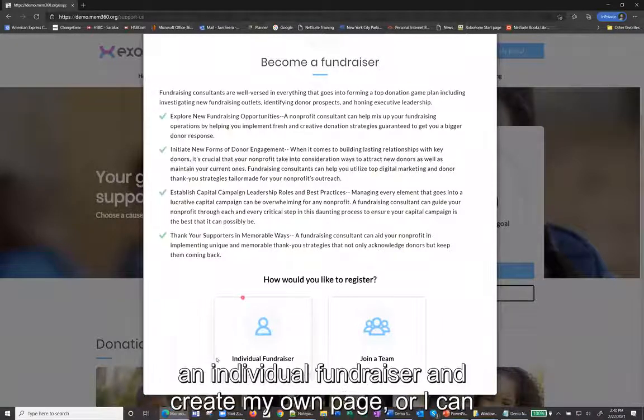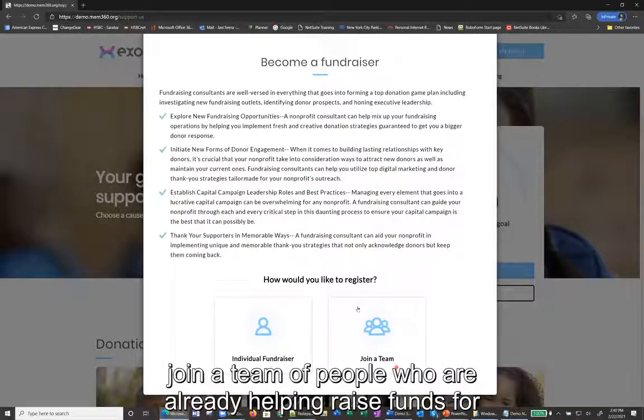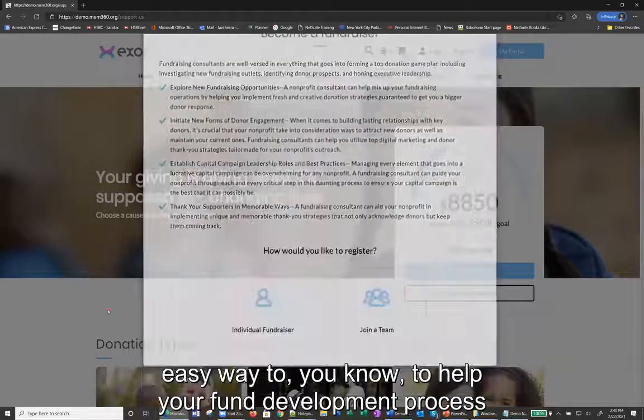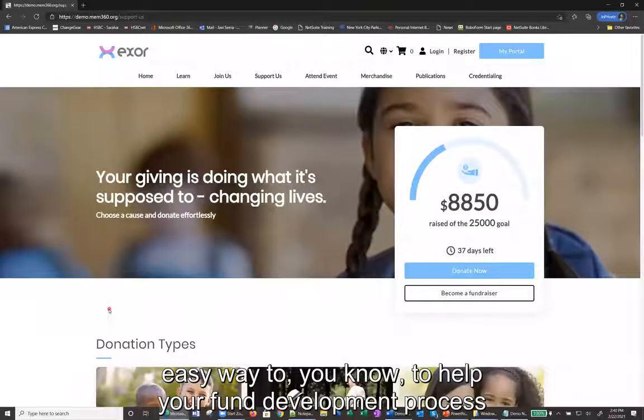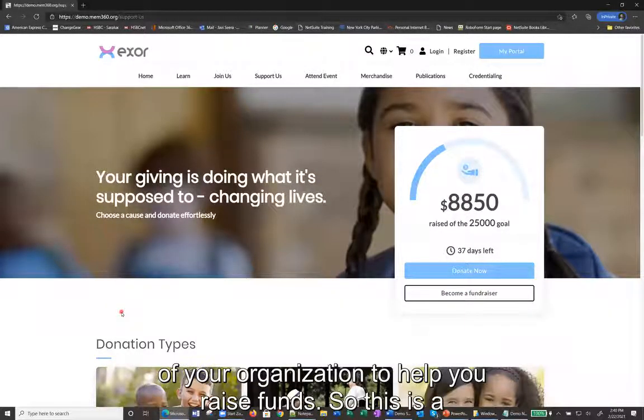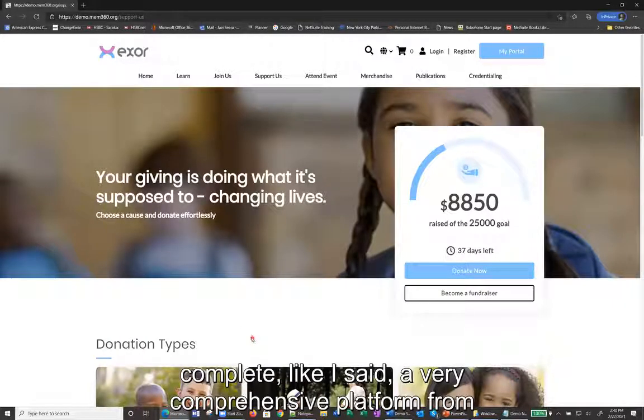I can become an individual fundraiser and create my own page, or I can join a team of people who are already helping raise funds for your organization. So team fundraising is a pretty easy way to help your fund development process, and recruit other people who are supporters of your organization to help you raise funds. So this is, like I said, a very comprehensive platform for raising funds.